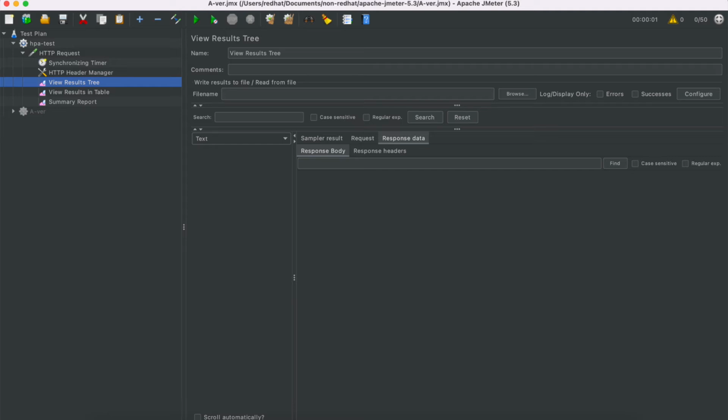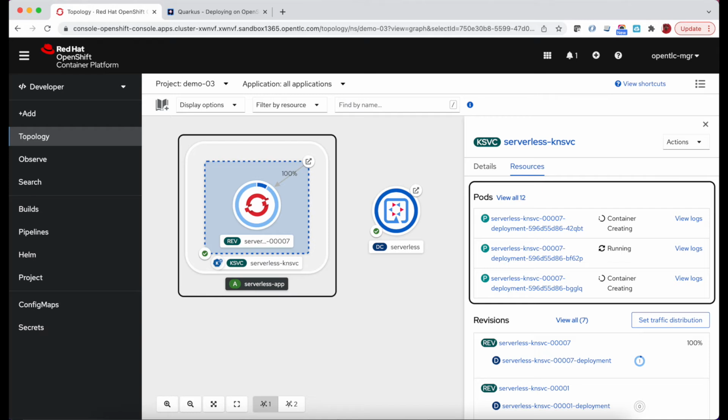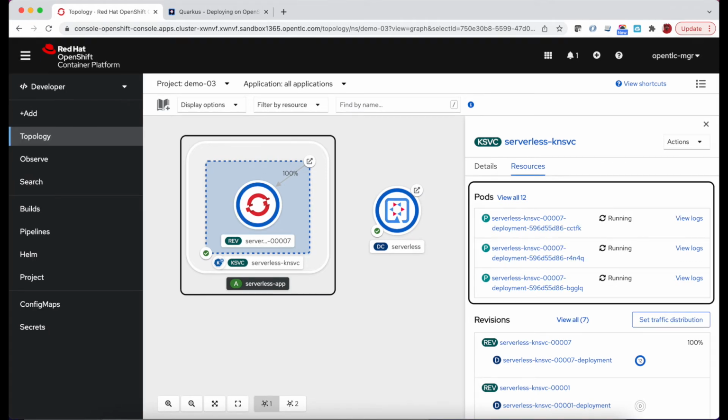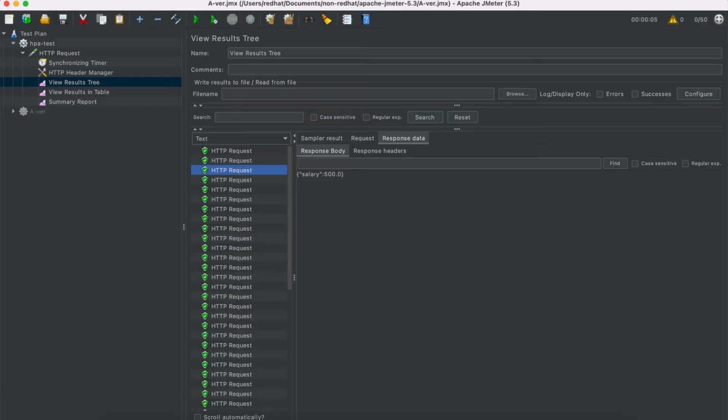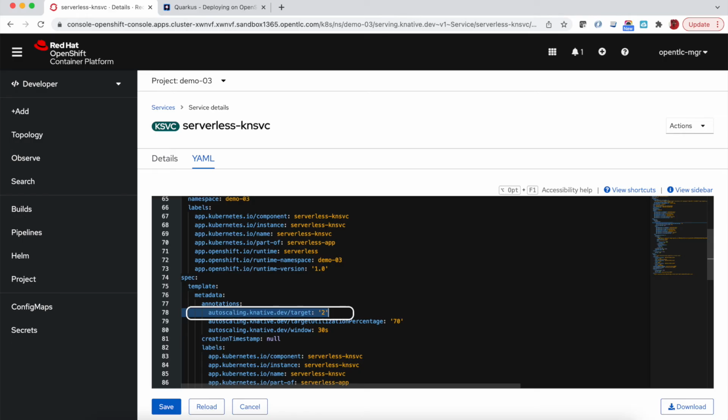We go back to our service and we can see that Knative autoscaling was triggered immediately, and we can see that 3 pods started and then scaled up to 12 pods. After some time all the pods will be running, so a total of 12 pods. And if we go back to our test, we can see that all the requests have been triggered and we got the response.